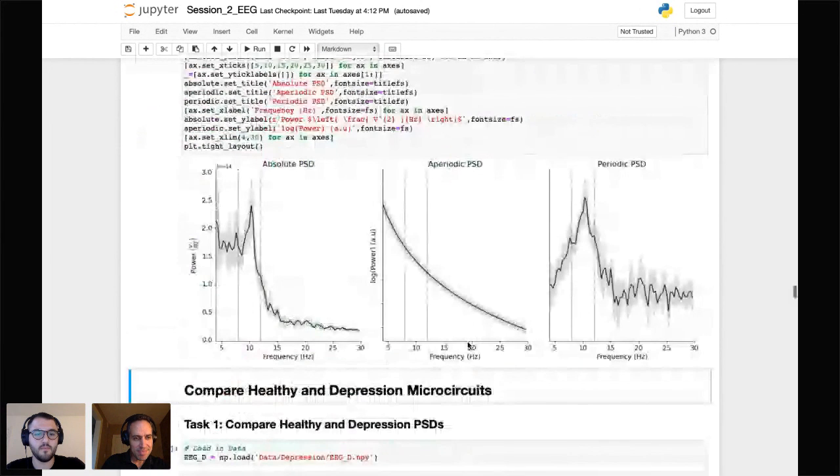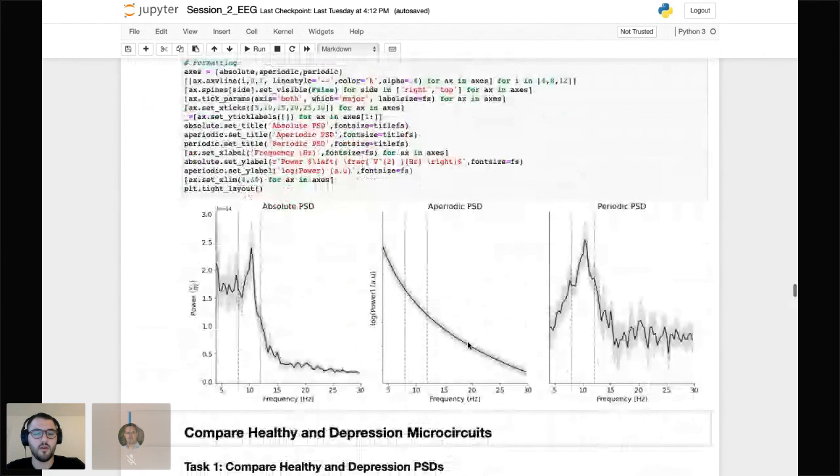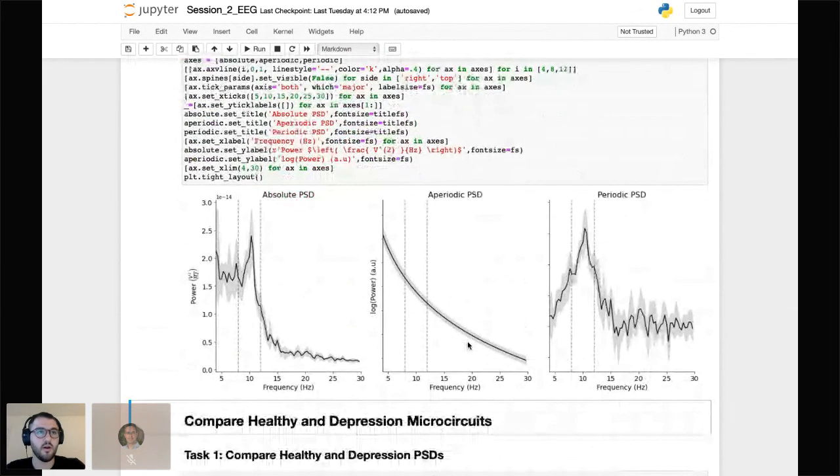All right. So if you all can reference that section of the tutorial where I look at the average absolute PSDs for the healthy condition, and just apply that to the depression condition, you'll be able to generate that plot.